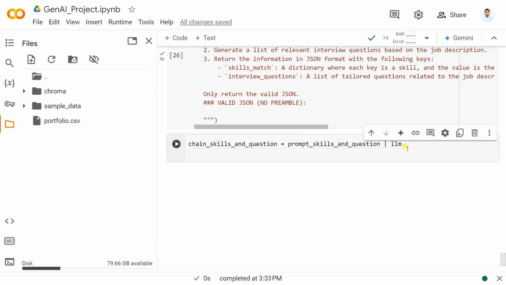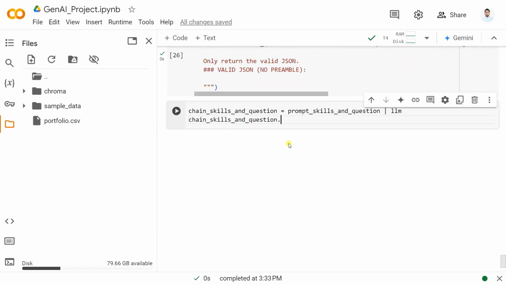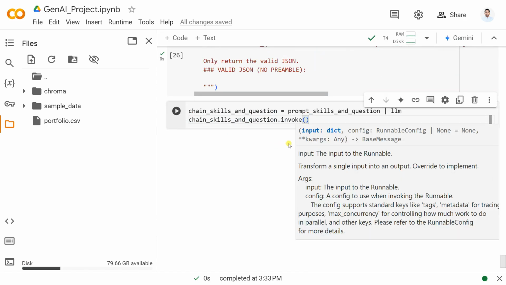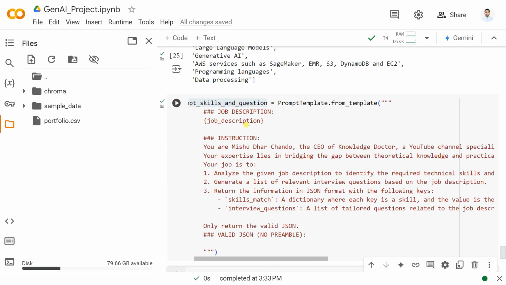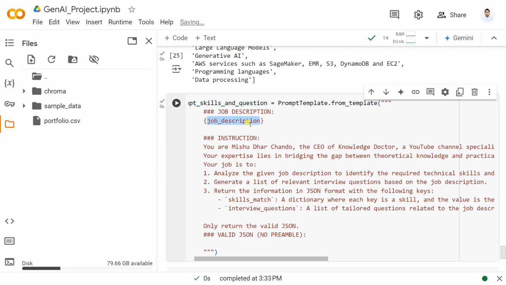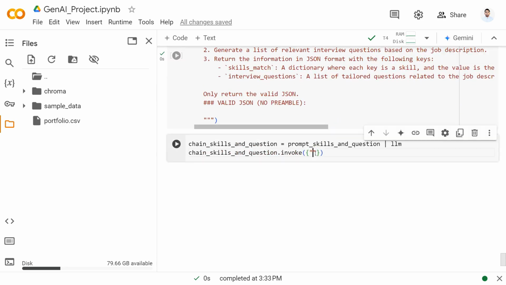And then after that, what I can do, we're simply going to copy this chain skill and the questions. And then using this one, we're simply going to invoke here. We're going to invoke here our job description, right? So that we do earlier in the LLMs as well. So this is our job description that we pass to here. Let's say job description. I'm going to copy it from here. And after that, I'm going to pass it here. It's job description. And this is nothing but my job.